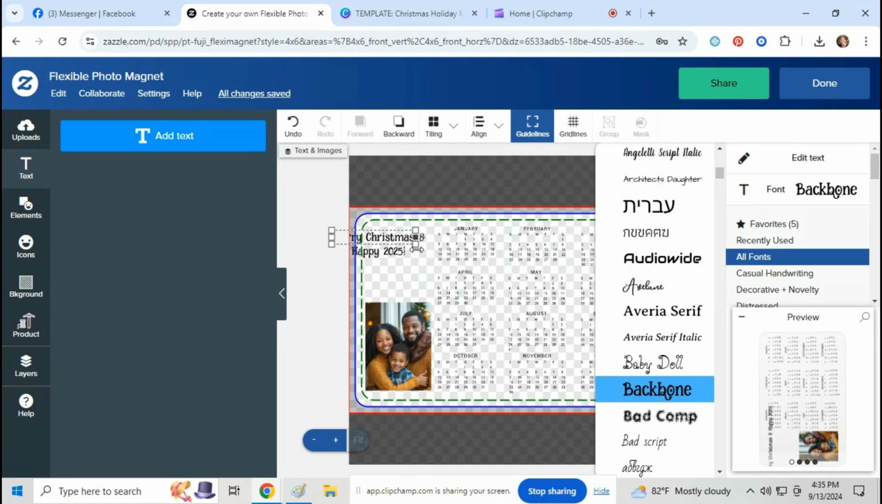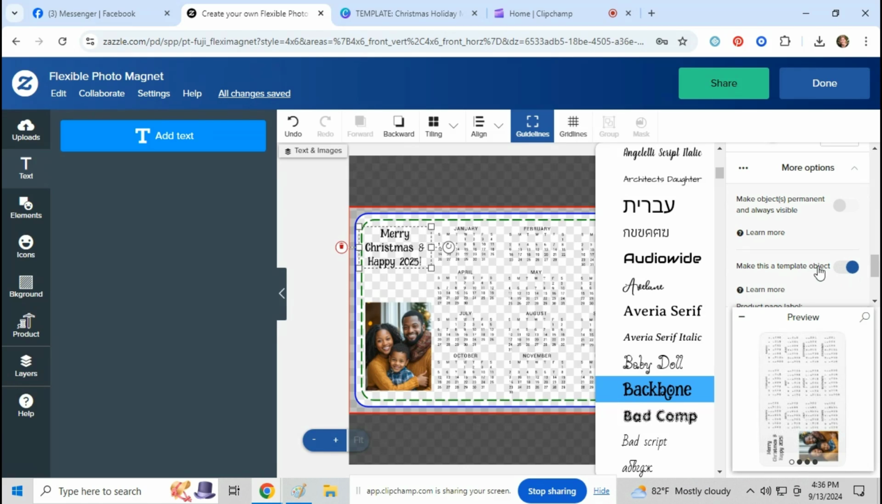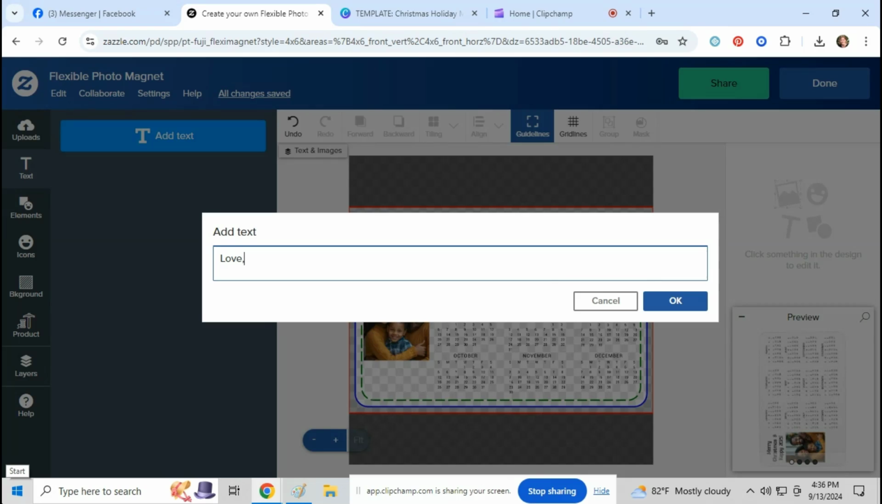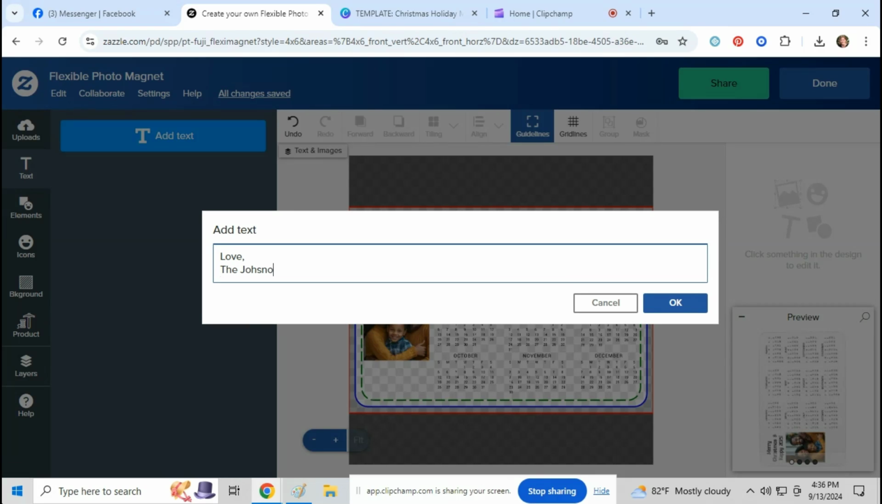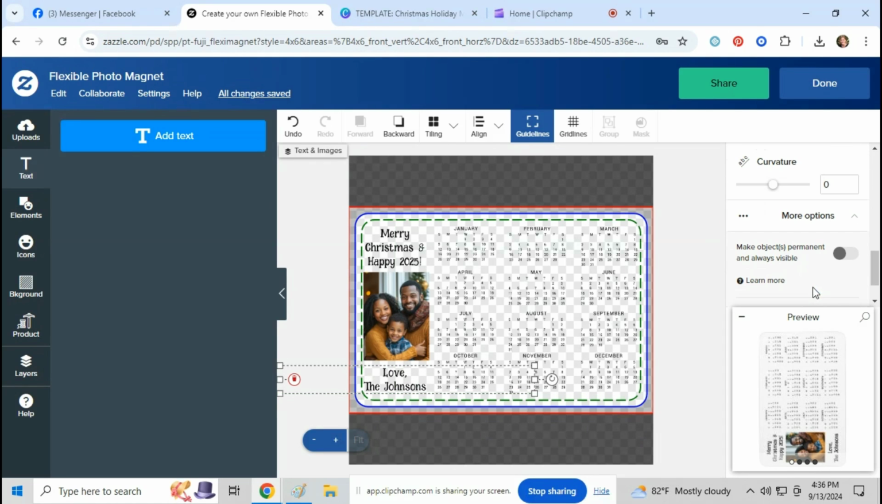So squish it in there until it looks good, so you get the right size. And then make that a template too. I'm going to move this up a little. I'm going to put more text. And again, I'm going to make it a template.